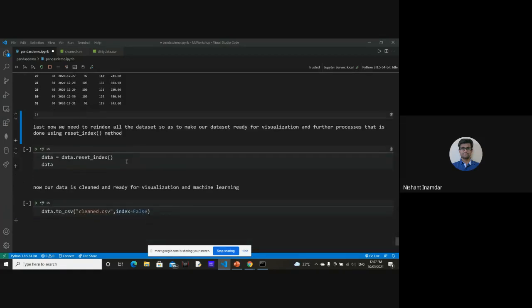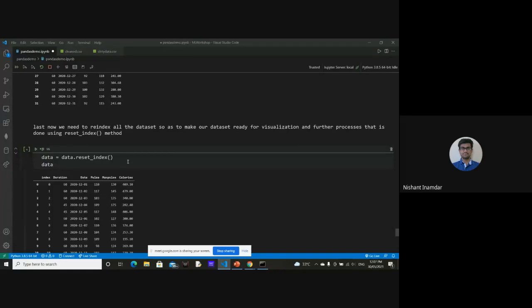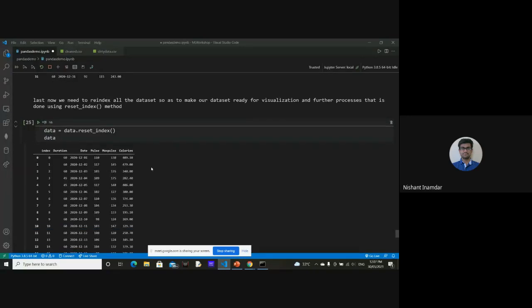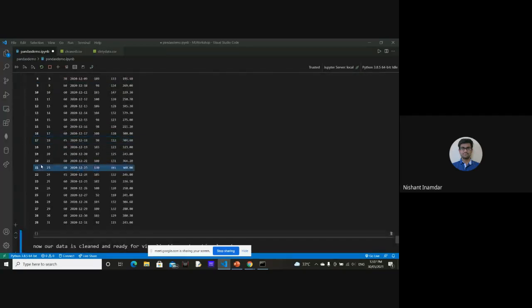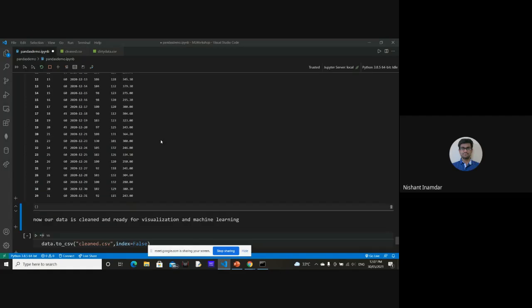So we are going to use a method known as reset index. Using this, we are going to reset all the indices, and you could see over here that the original data set, which had 31 rows, has been reset to 29 indices. So three rows have been deleted or modified, and our data set is now completely ready for visualization and further machine learning purposes.